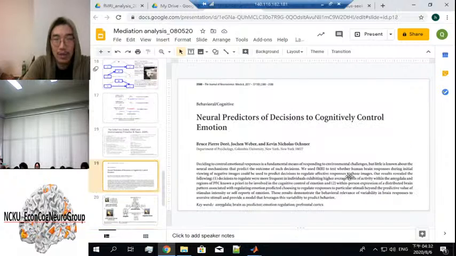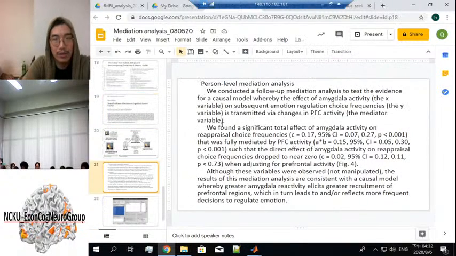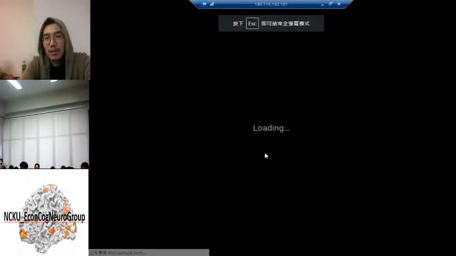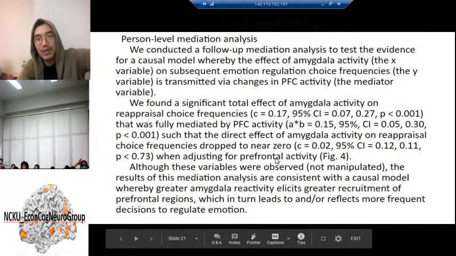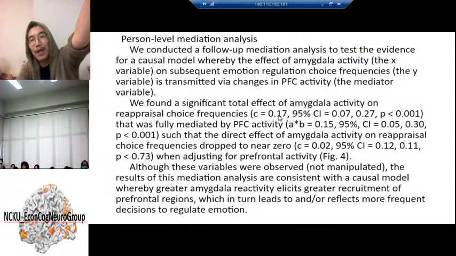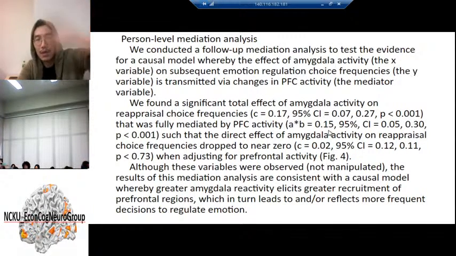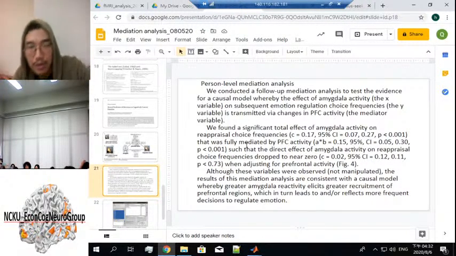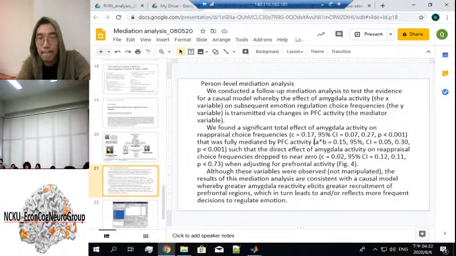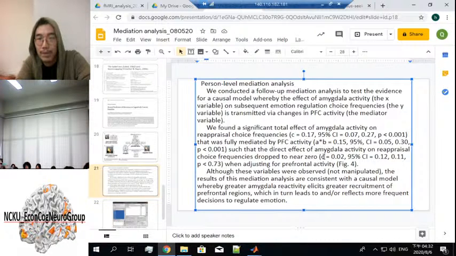Oh, yeah, I think I did that. It's about how you report the result of mediation. You have to state the path coefficient, the confidence interval, and the p-value. That's how you write down the result. Usually C represents what? C is just C, the total effect. You mean from X to Y? Mm-hmm.